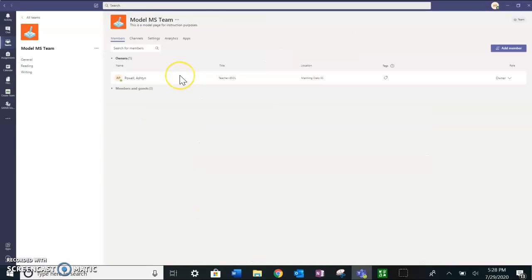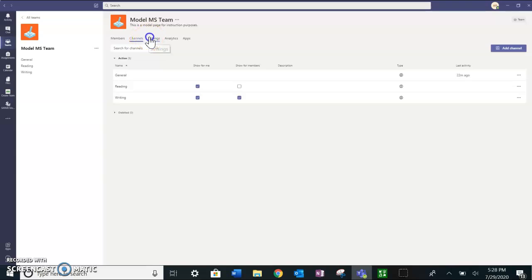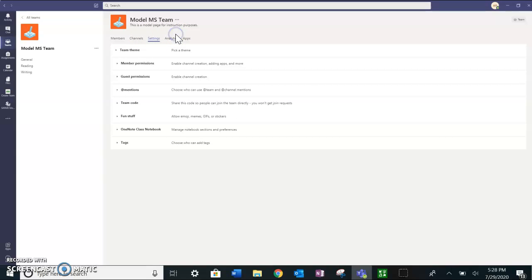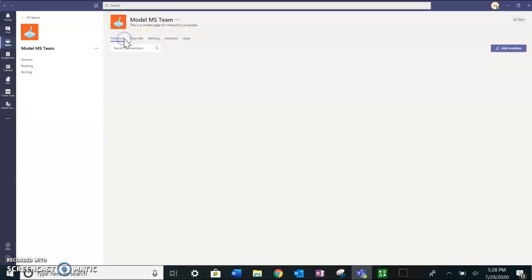Here it shows me all the information about the team. I can see the names of the owners and the members, pending requests from any members that want to join my team, the channels in my team, the settings, the analytics, and the apps that are a part of my team. I'm going to go back to the members page.